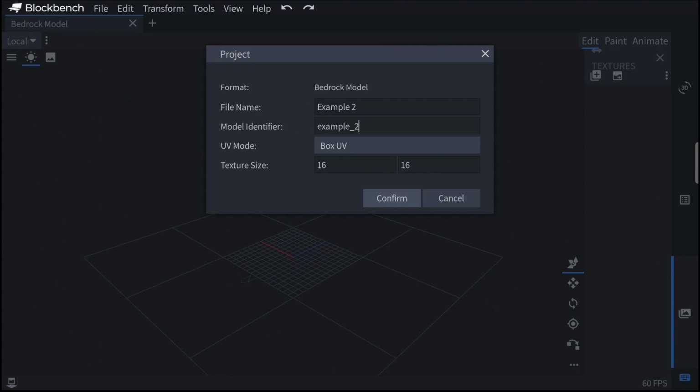And for the model identifier, you want to make sure you don't use any capital letters, just lowercase. And instead of spaces, use underscores. And for the third option, you want to select your UV mode. Here you get two options, box UV or per face UV. I prefer using the one that's called per face UV. This will make it a lot easier to edit your model later.